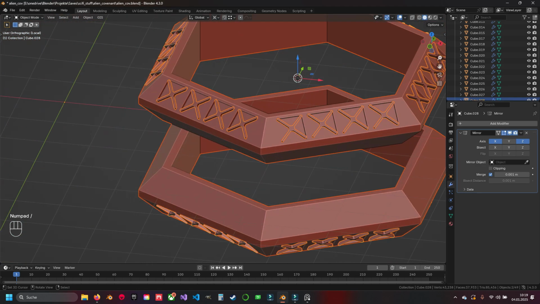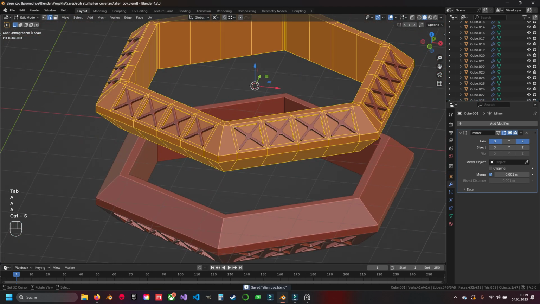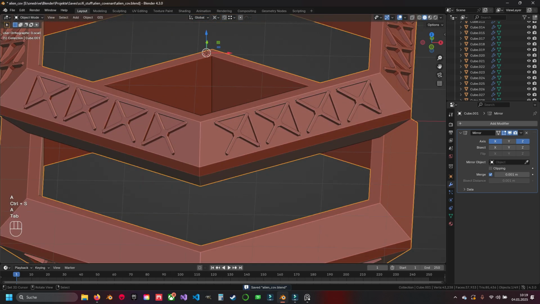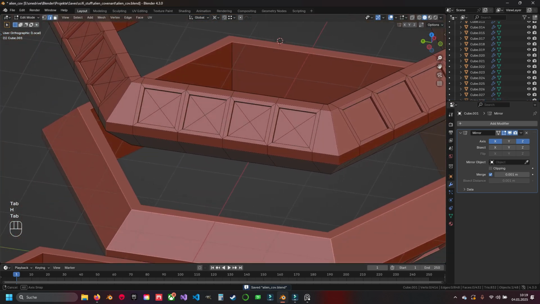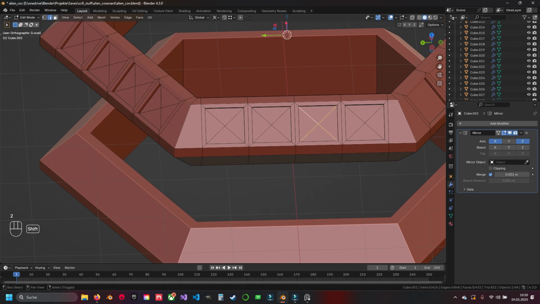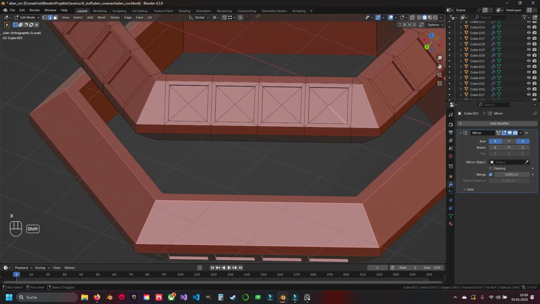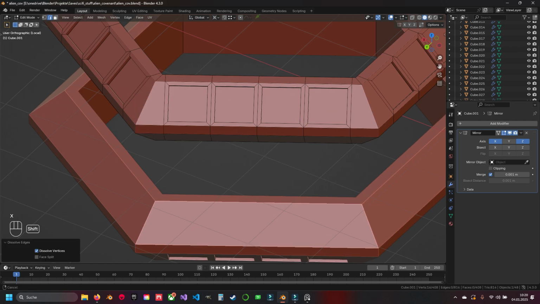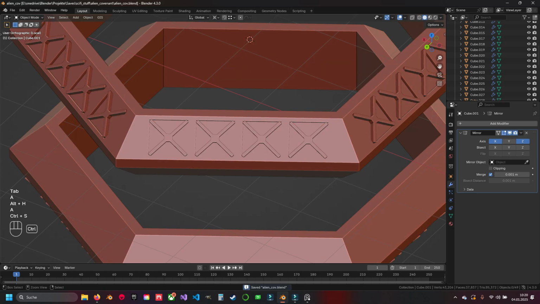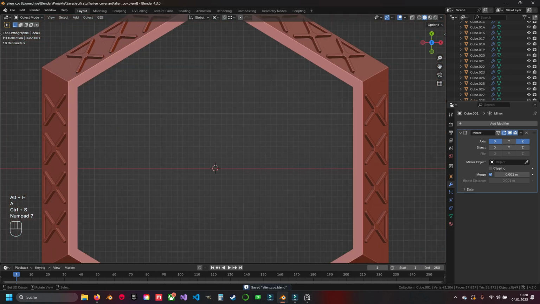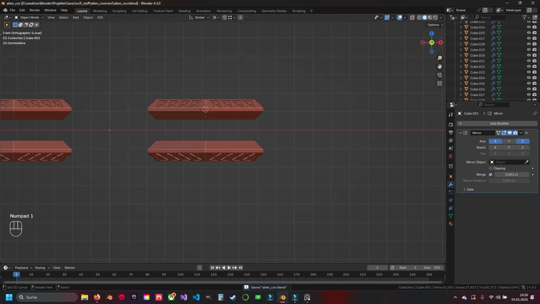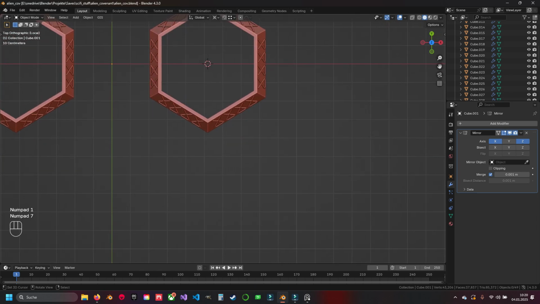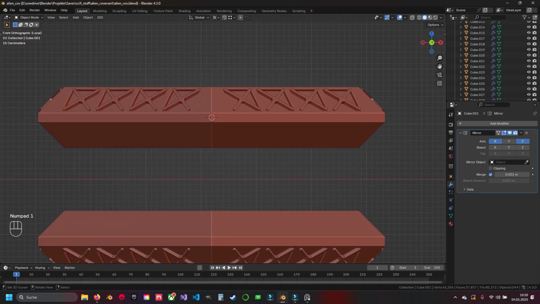I just want to add another detail here. It's slightly a little one, so don't worry about that. But first of all I just want to dissolve the edges we don't need. Right, like that. And what I want to add here is maybe another plate or something like that. Let's see where we can put it. I think we're going to put it here.